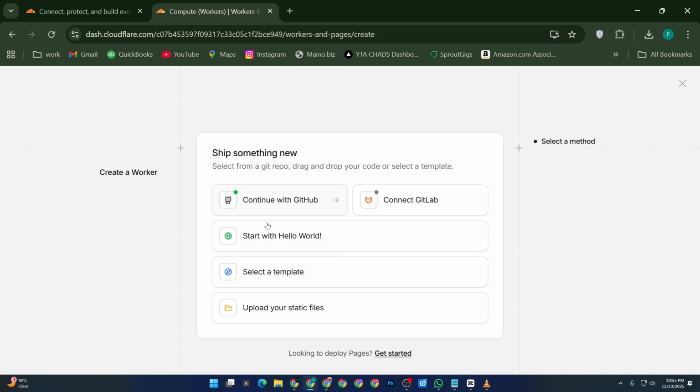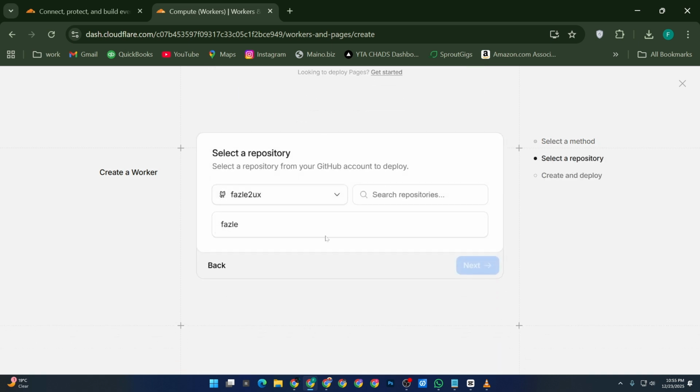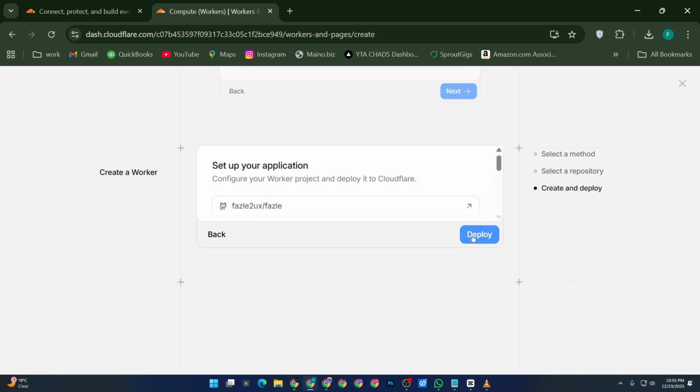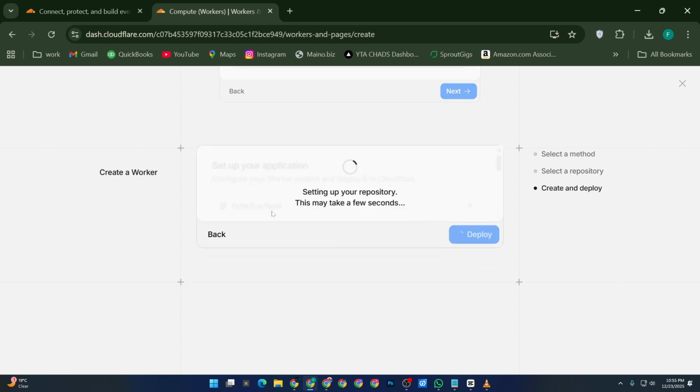If you use GitHub, authorize Cloudflare to access your repositories, select your website repository, choose the branch you want to deploy, and click Save and Deploy. Cloudflare will automatically build and host your website.